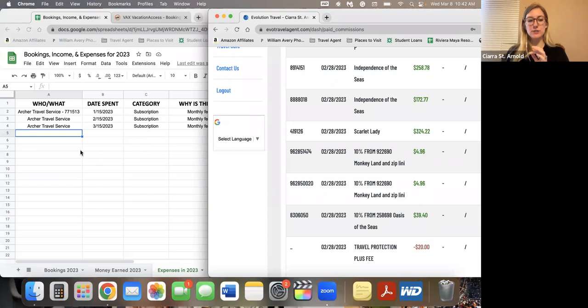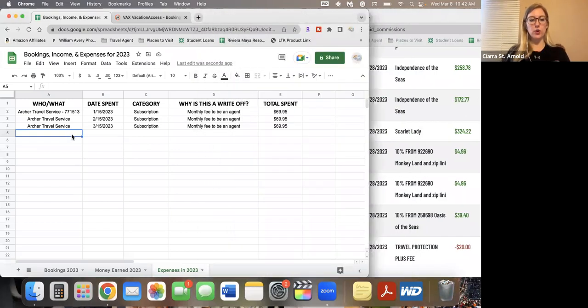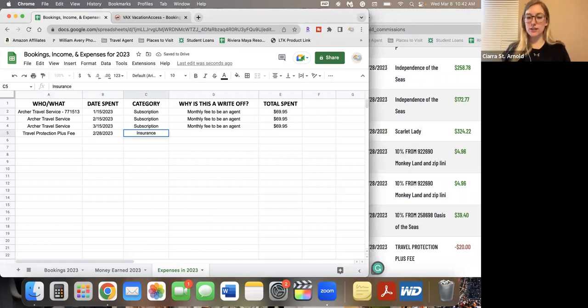So this Travel Protection Plus fee, that is exactly what I put under the who what. Travel Protection Plus fee. I was charged that on 2/28. The category, I put insurance because that's technically what it's for. And then why is this a write-off? Insurance to protect from fraud. Put it like that because you run a business. That's the whole purpose of being charged that fee anyway. So it's insurance to protect from fraud.